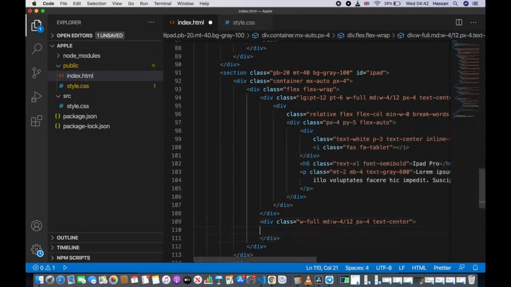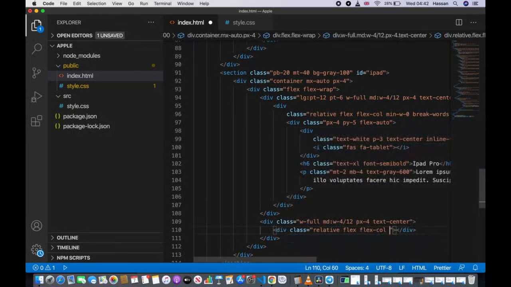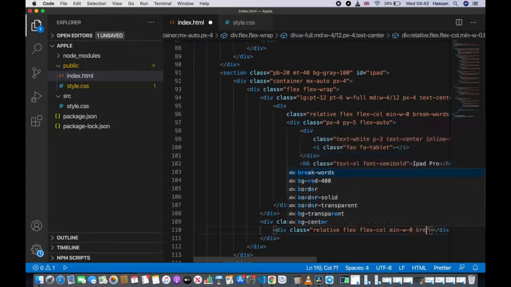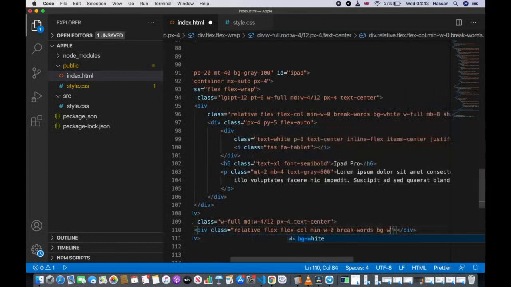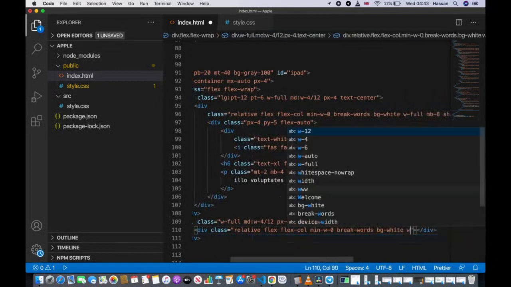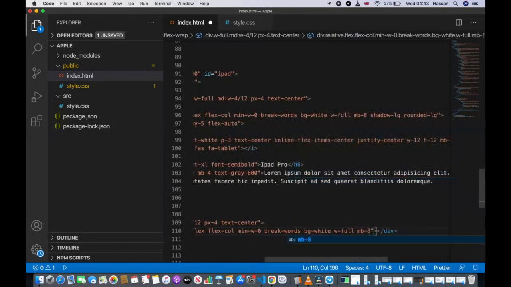Now inside this div, we will have another div. And this one is going to be relatively positioned, and we'll use flex, and it will be a column. The minimum width is 0, and we want to break the words inside it, so long words will be broken, just like I explained before. And the background is going to be white, and the width will be full. Margin bottom, we'll give it 8. And we'll do a strong shadow using shadow large, and we'll also do rounded large.